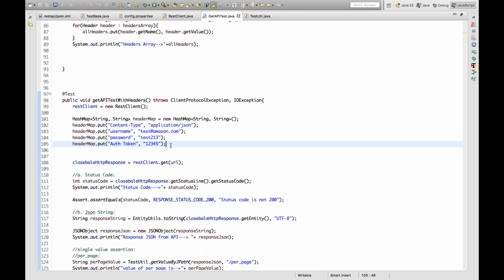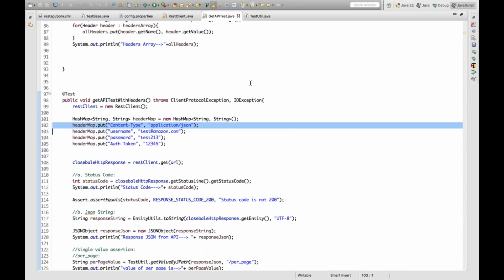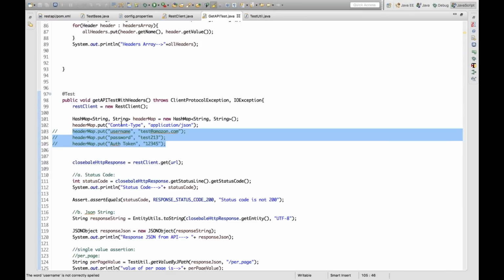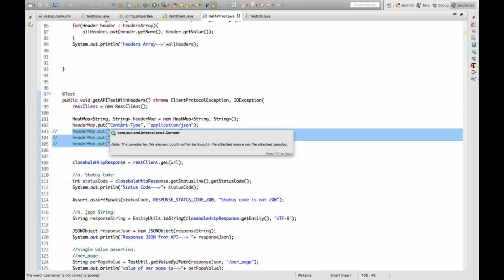So these are the different headers you have to provide in the form of a map. But if you are using JSON, your request is JSON, this is compulsory for all requests: content type should be application/JSON. If you are using XML, then it will be application/XML. If you are communicating with the API in the form of XML, then it will be /XML. I don't need these three things. This is just for your reference. I'm just commenting them out.